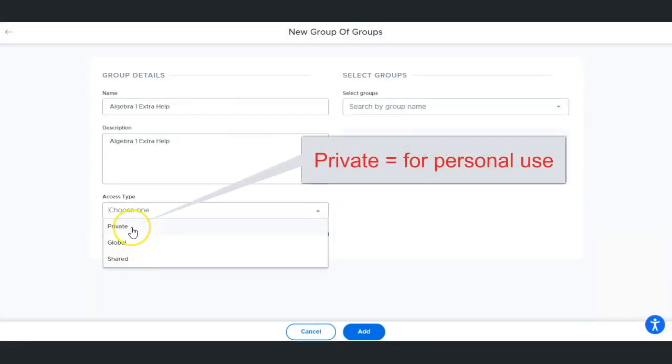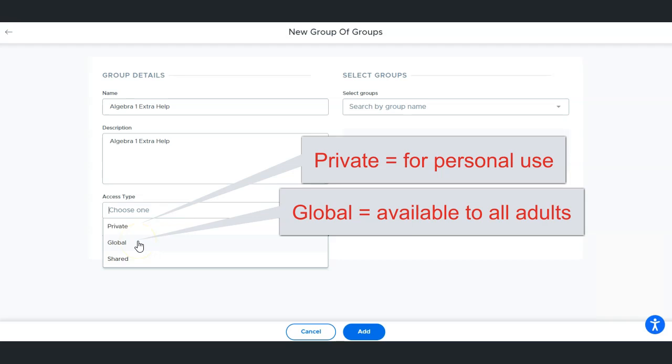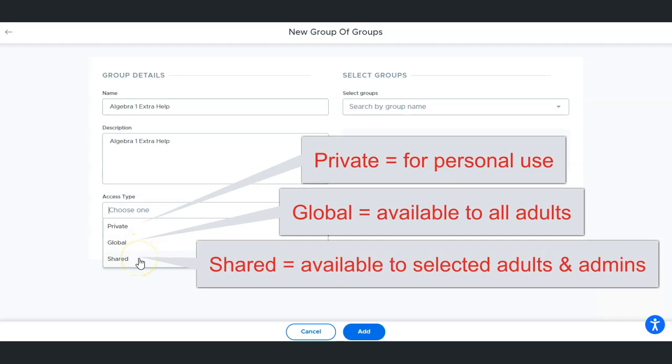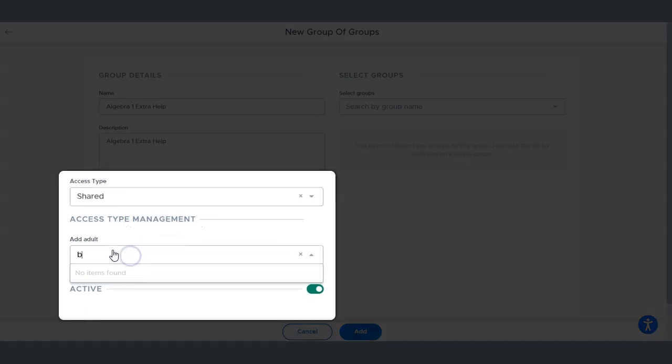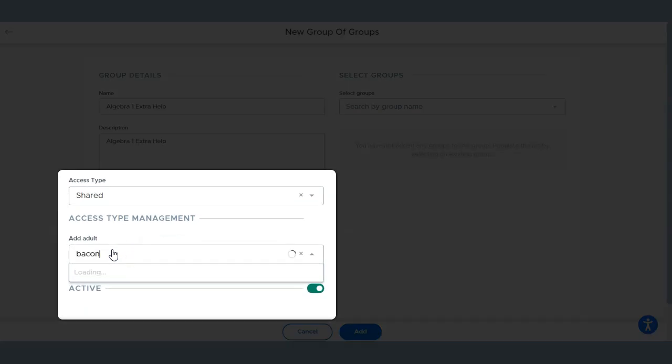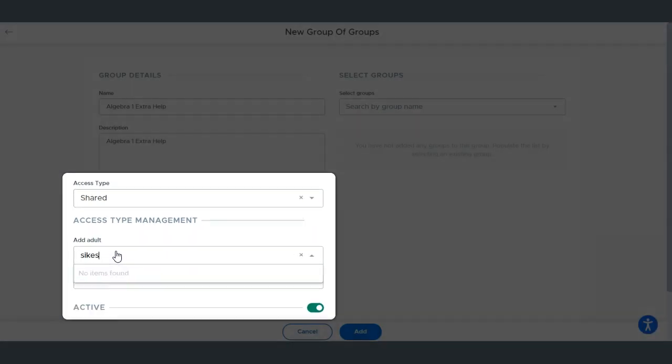Private groups are just for your personal use. Global groups can be used by all adults and are great for grade-level groups or other school-wide lists of students. Shared groups are lists of students accessed only by the selected adults and Flex admins. Shared access is great for teams as all members can access the list of students.